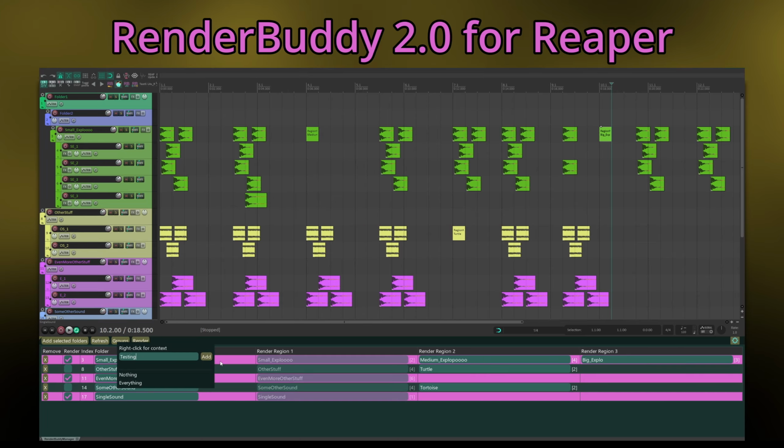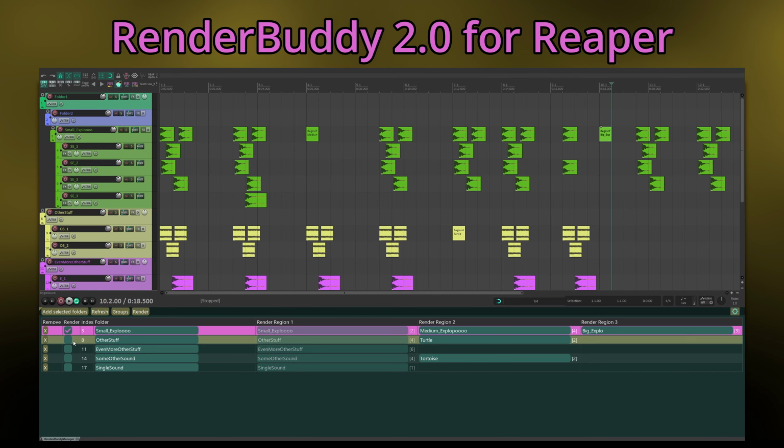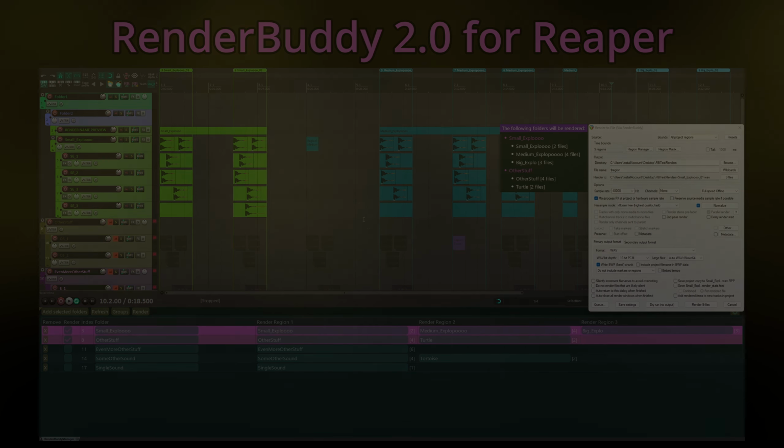RenderBuddy is the result of months upon months of bringing my personal, ideal render tool to life, and I hope it will help you save time and have a more comfortable workflow as well.